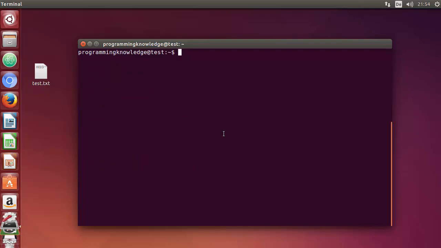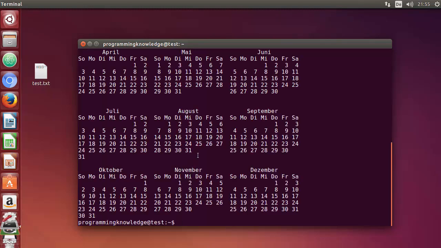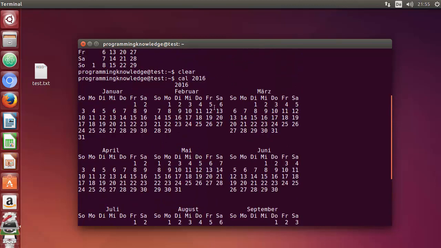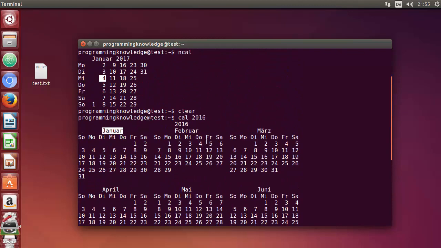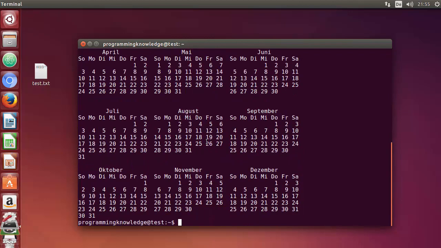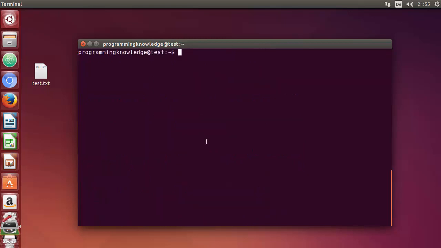Now the next flag which you can use with the cal command is the year. Whatever year you want to see, you can just enter the year number. For example, I want to see 2016, and then press enter, and it's going to show all the months in the year 2016, in the formatted form. So from January to December it's going to show you all the calendar months here. Okay, let me clear the terminal again.